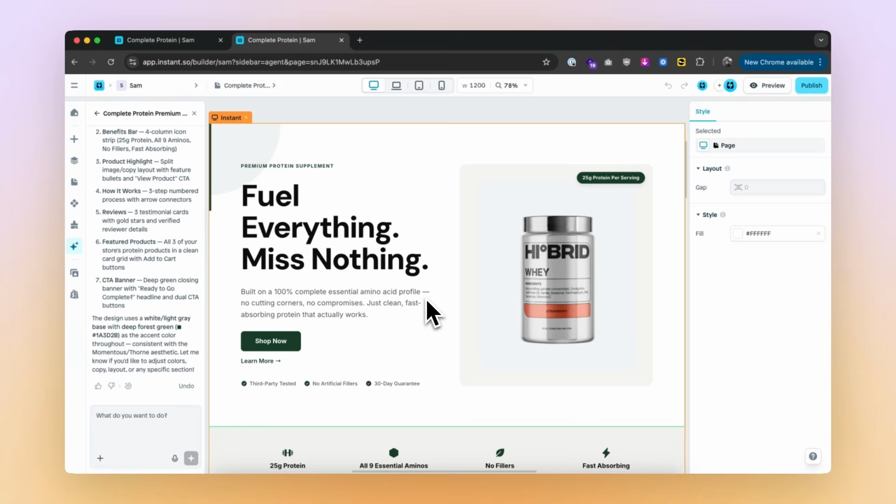But this is just to illustrate the point that right now with the Instant MCP, you can use any other tool like Claude Desktop, Claude Code, Cursor, or anything else to control Instant. And we hope that the Instant MCP becomes a valuable part of your workflow and helps you get high converting pages live even faster.